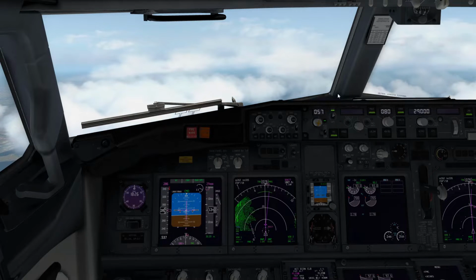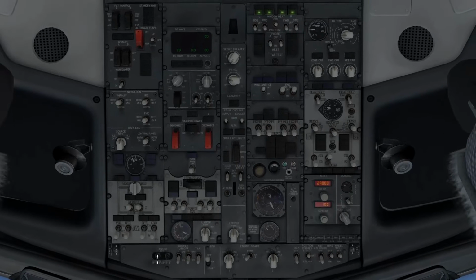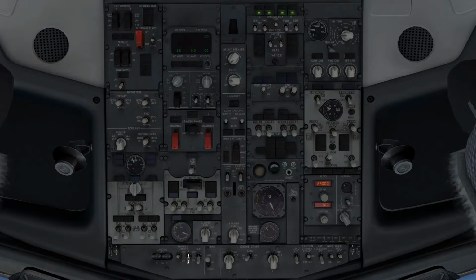So through 10,000, we're now through 12.5, but through 10, what we would normally do is come up and turn the lights off. I actually leave these on till 18, not a big deal. You can just turn them all off though. I'll just turn them all off while I'm up here. Lights and the belts. If it's smooth, we can go belts auto, and the seatbelt sign will show off in the back.